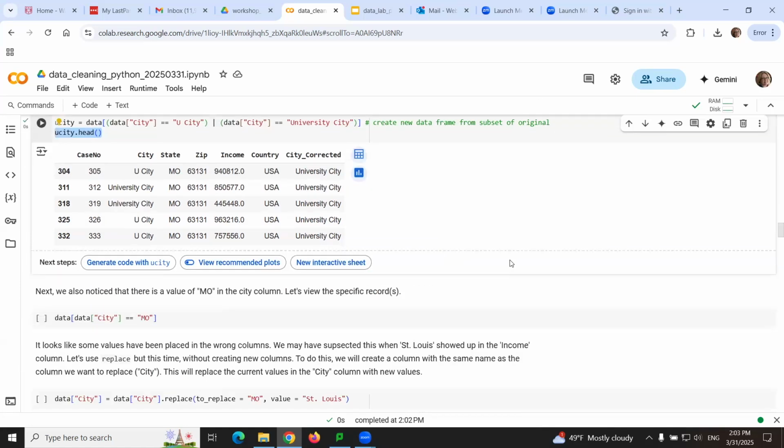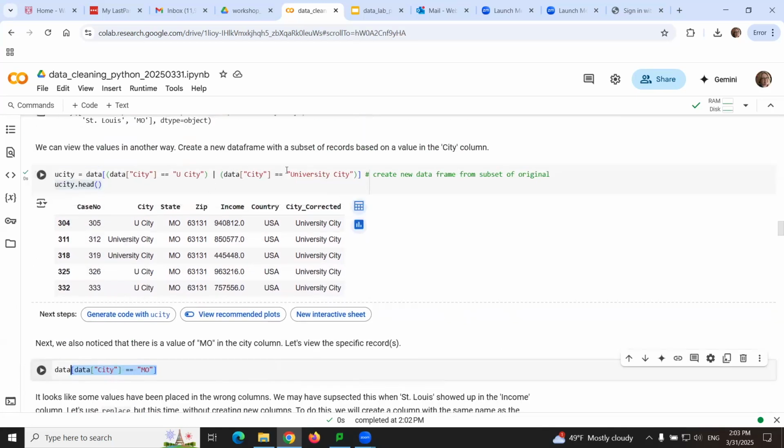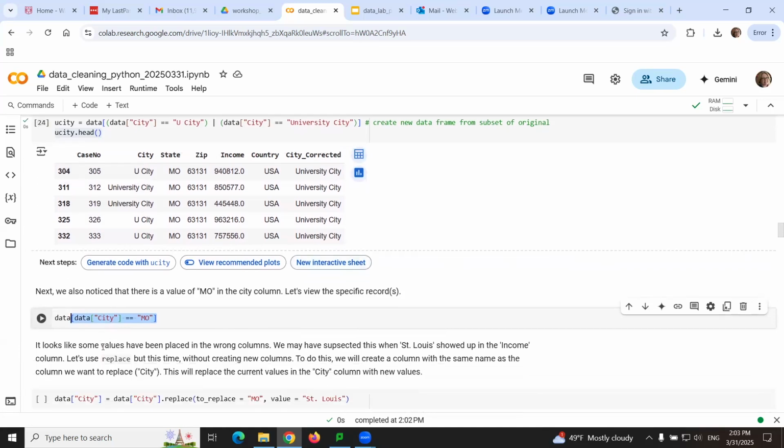All right, so next up, we also saw that there was a value of Mo in the city column. So let's see if we can check out that specific record. Here, I'm going to use the same kind of filtering and subsetting strategy that we did up here. Only this time, I'm going to say, take the data frame, and then I want you to filter out only the records where the city column is equal to Mo.